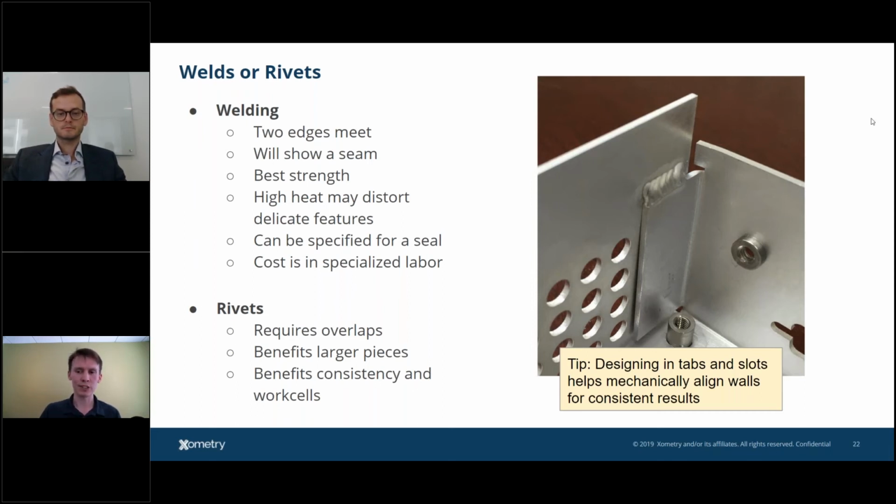This example here shows that, first off, a relief cut. Woohoo! I got my relief cut here. I have my fold in this location. And then I'm actually welding on the inside of the part to create a nice joint here. By doing that, you don't have any of these external seams that you'll see typically with welding.